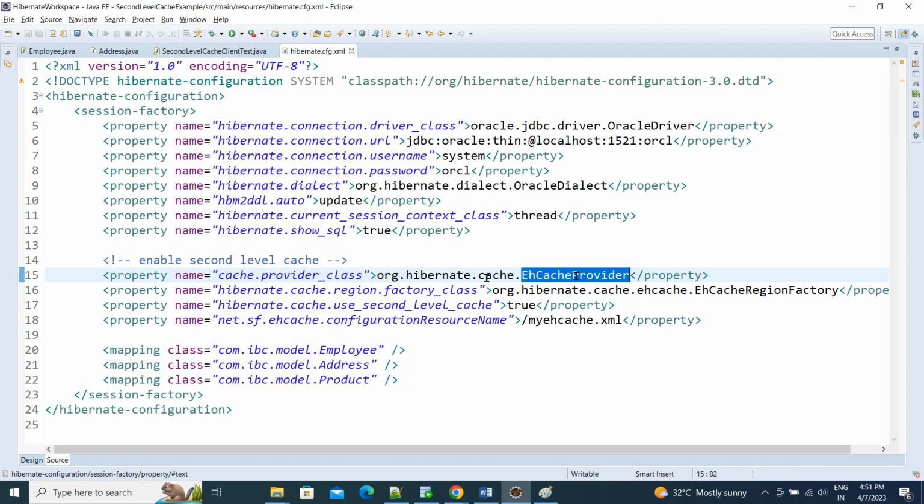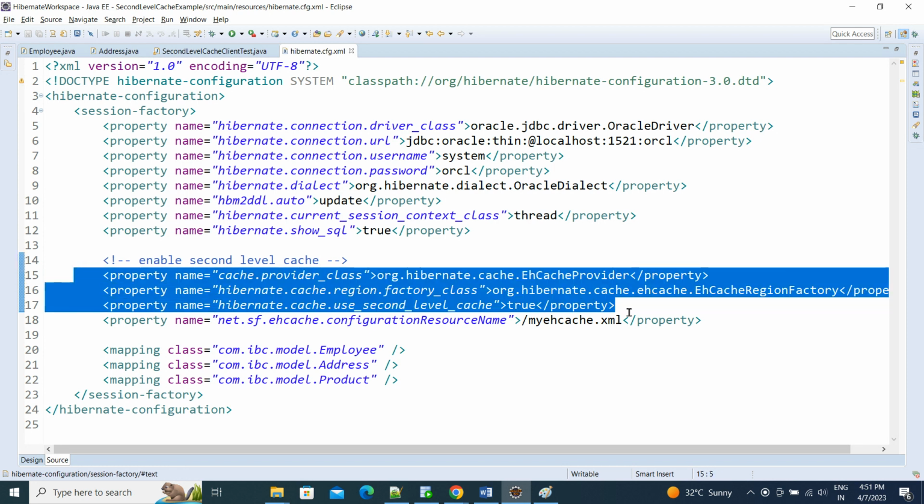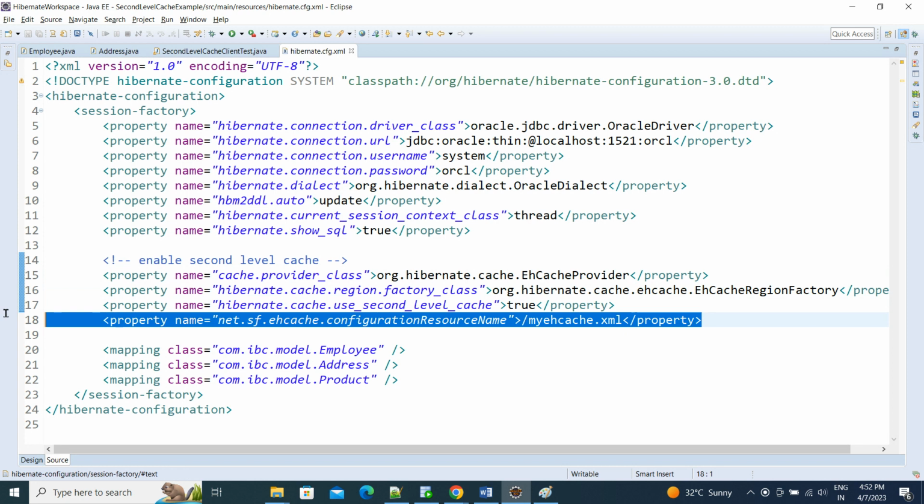I have taken the cache provider class, which is going to enable the second level cache, and we need the cache region factory. Even these two are required, and we are also using second level cache enabled is true, which is required. These three properties are compulsory. And what is the need of this one?